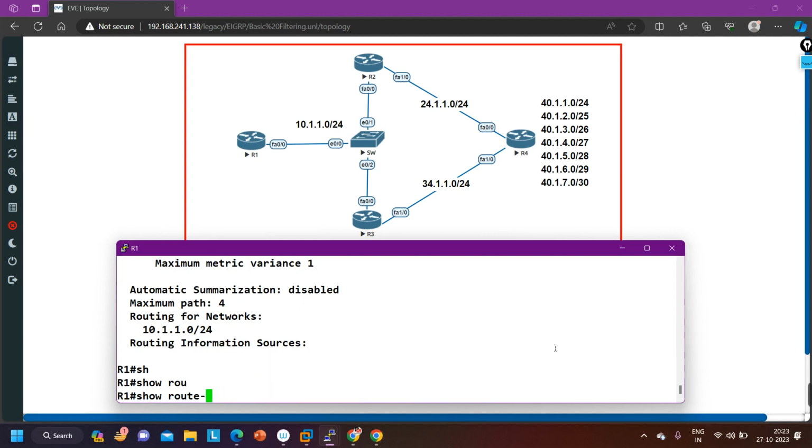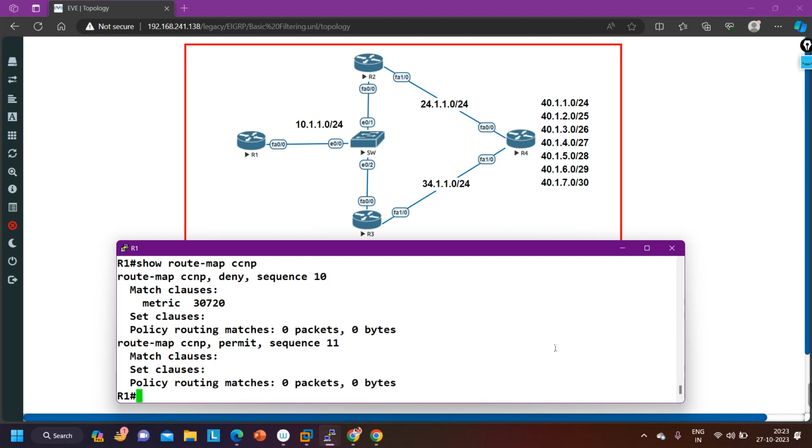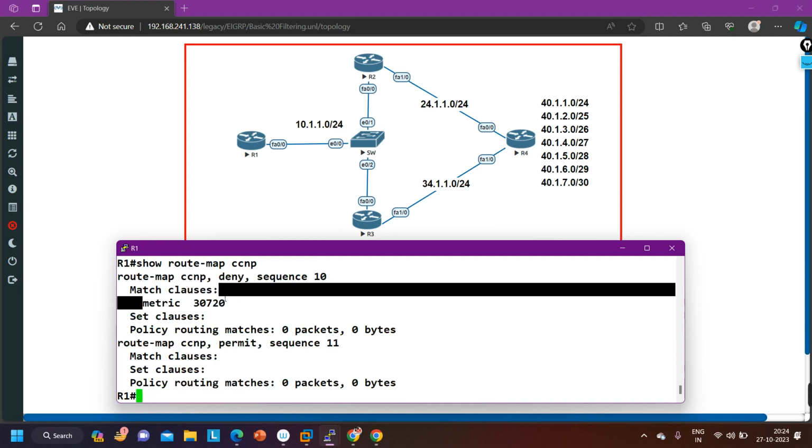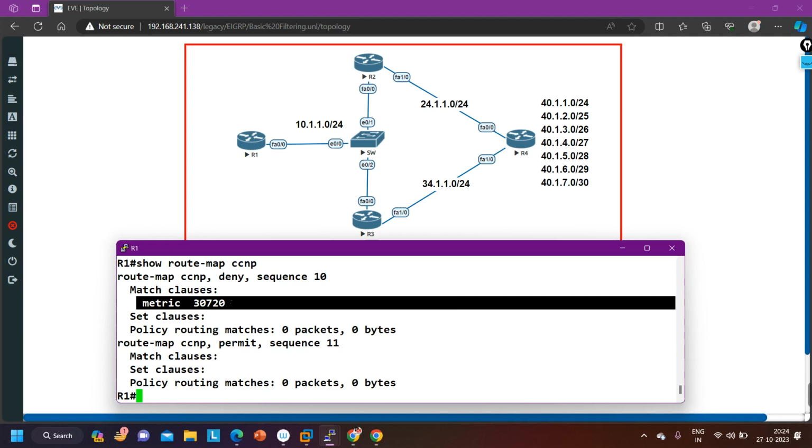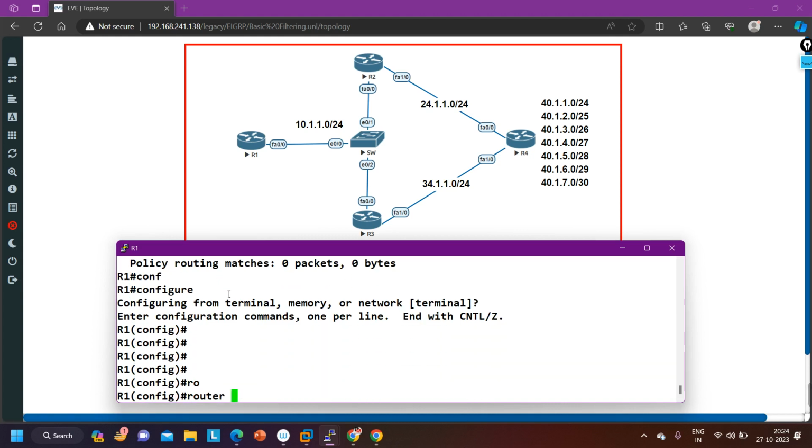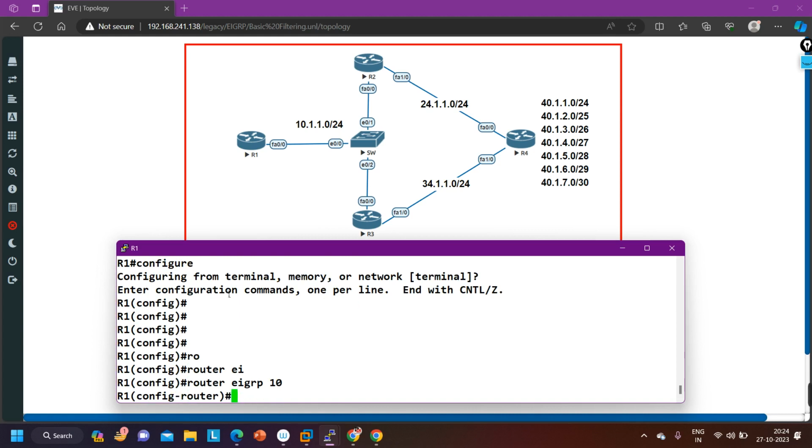Now I can check route map CCNP. See, in the route map we have matched this metric. Now if you want to remove it, you can remove it. Fine. And see, router EIGRP number 10. Guys, is it clear? Tell me. Is it clear to you? How we can filter prefixes with the help of route map?